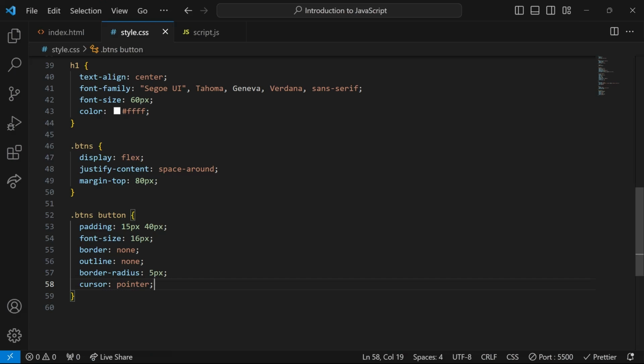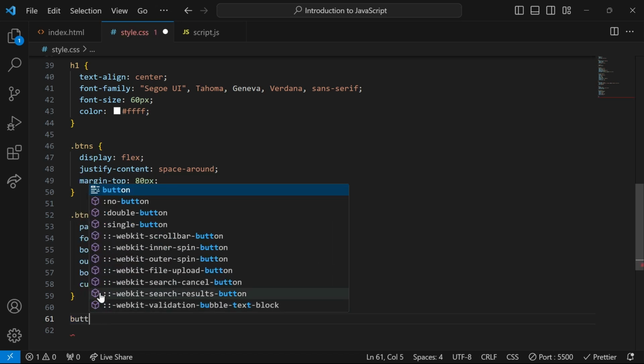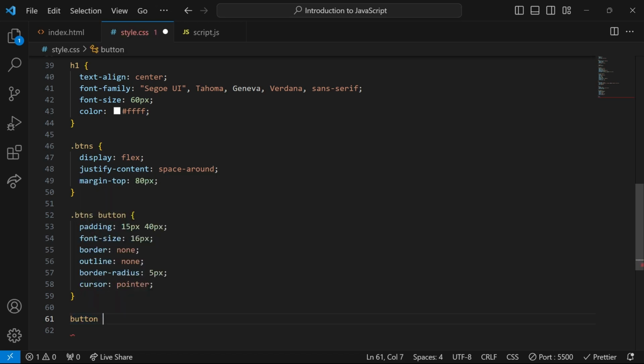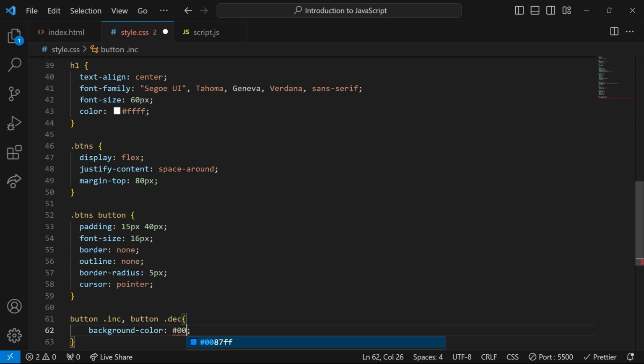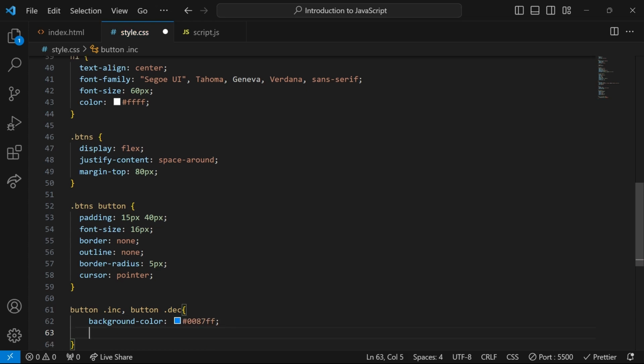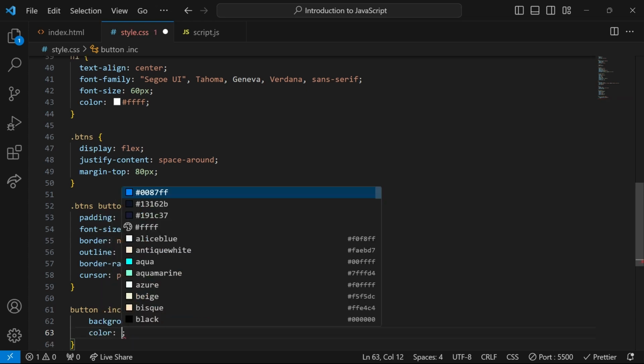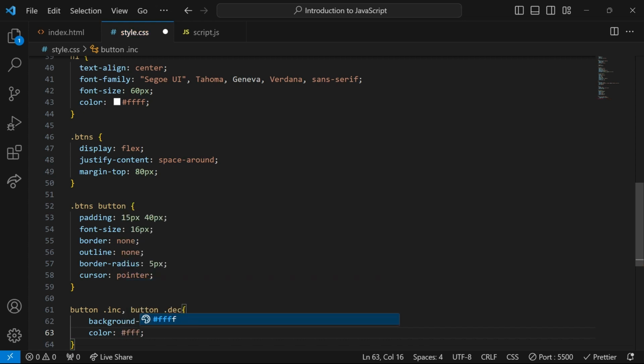So let's go back to our VS Code, and the next element that I will style is going to be the increment and the decrement. So I can come here and say dot inc, comma, button dot decrement. So I'm going to give the element a background color of 0087FF, which is like this light blue color. Then I'm going to give the element a color of white.